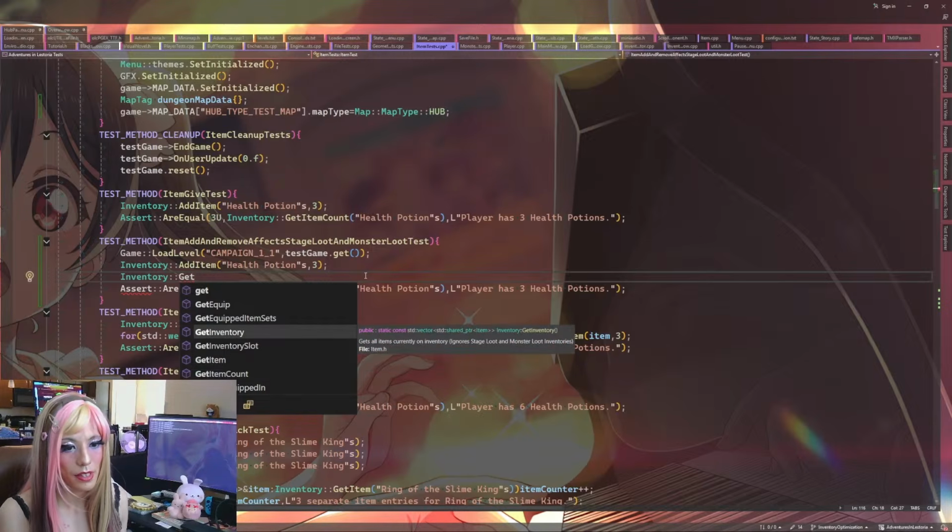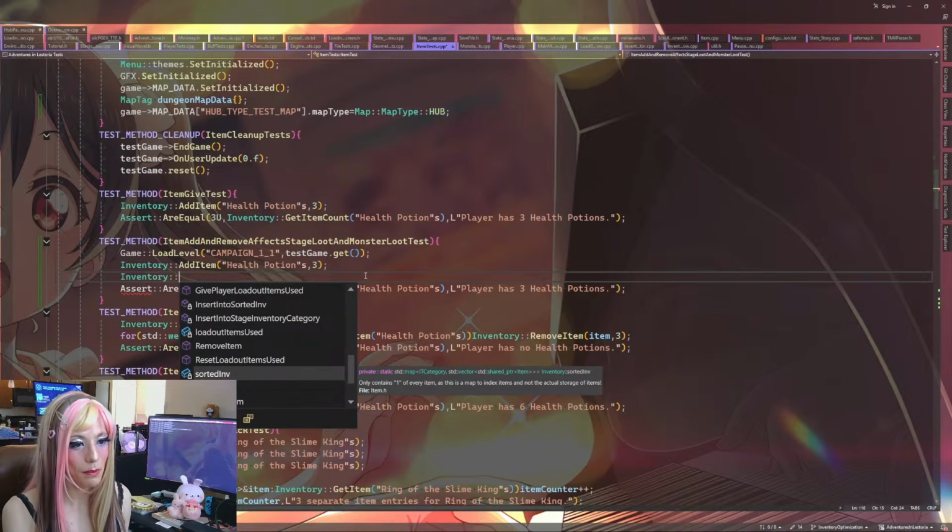Get inventory. It's a vector of items, which is not what we want either. So we want like... Not what I'm looking for. Sorted inventory? I guess sorted inventory. I feel like there's a better way to get that though.